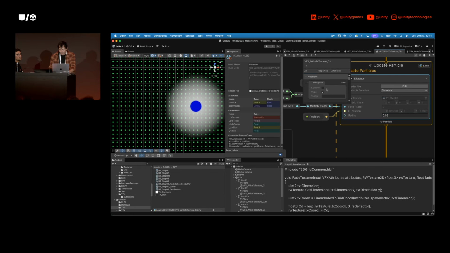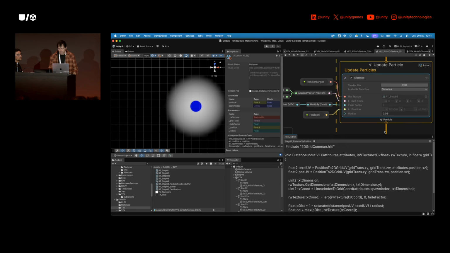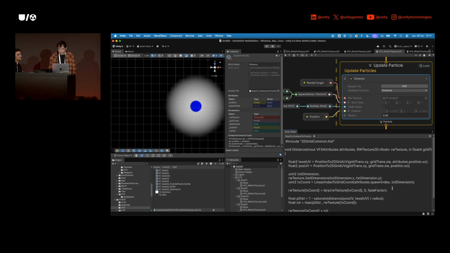And let me show the code, because again, it's not that complicated. Over here, we still have the fade, right? And here is the sphere mask. It's just the distance between the particle position and the blue dot position divided by the radius, and you get your sphere mask.